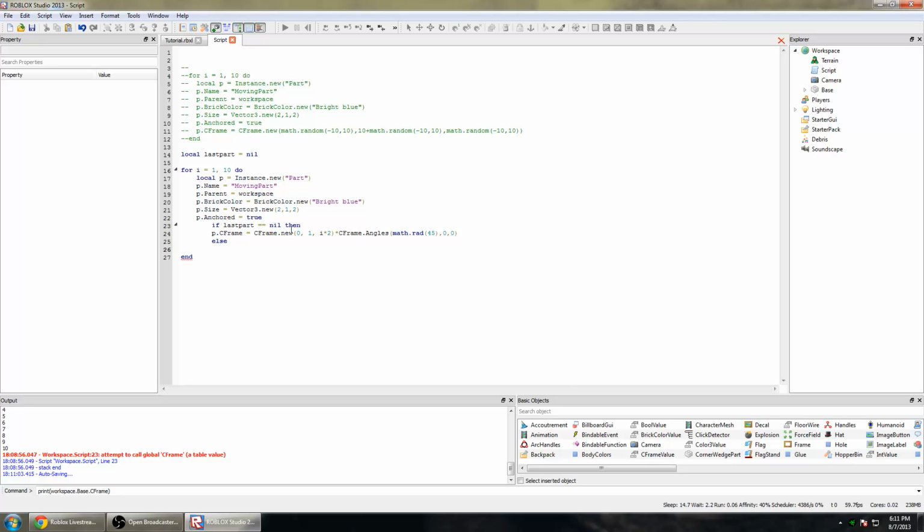Equal sign, you got to have two of them. That just means it's equal to, or it is. Nil, that just means nothing. I set it to nothing. I just put nil. You could put like 8 there, and if last part is equal to 8, then it'll run.